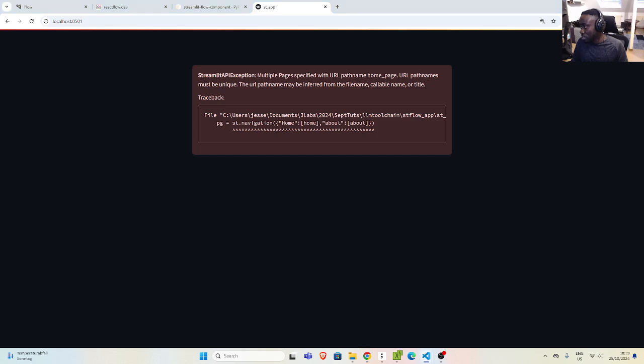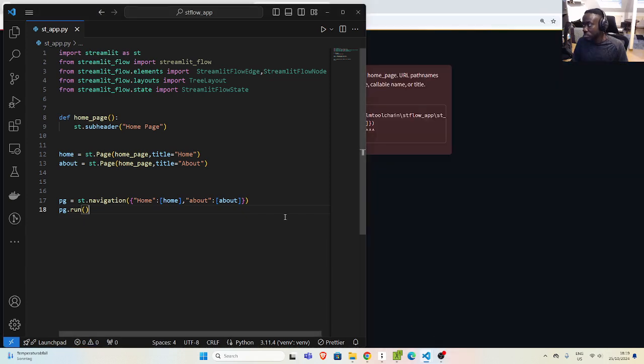We have an error, and the reason we have an error is because of the navigation, right? Page home name. So I'll just go back up here and visit. We have st.Page, the home, the title, and then the same thing for here. And then inside here is a dictionary that has the home page, about, and the pg.run.